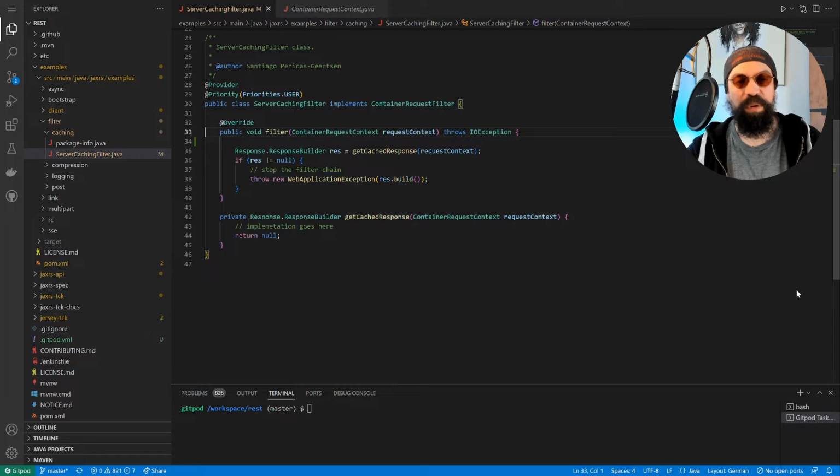The interesting point with this filter is what is this good for? And this filter actually applies caching. So it looks up whether there is a cached response already stored, ready to use. And if it finds one, then it will use it instead of going on in the processing chain.